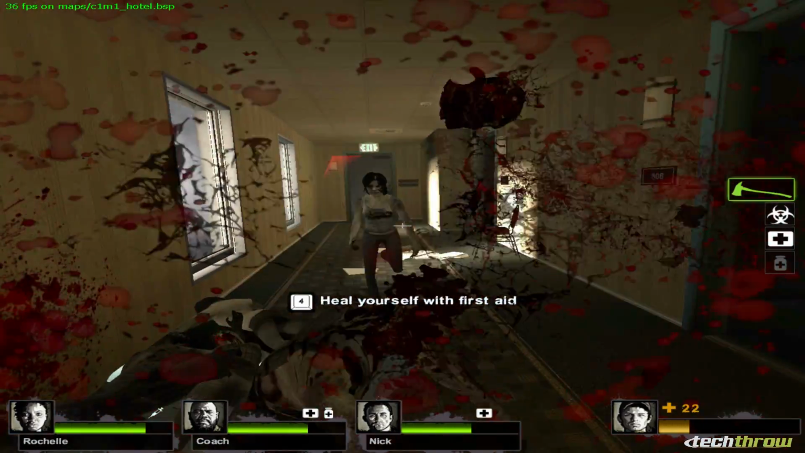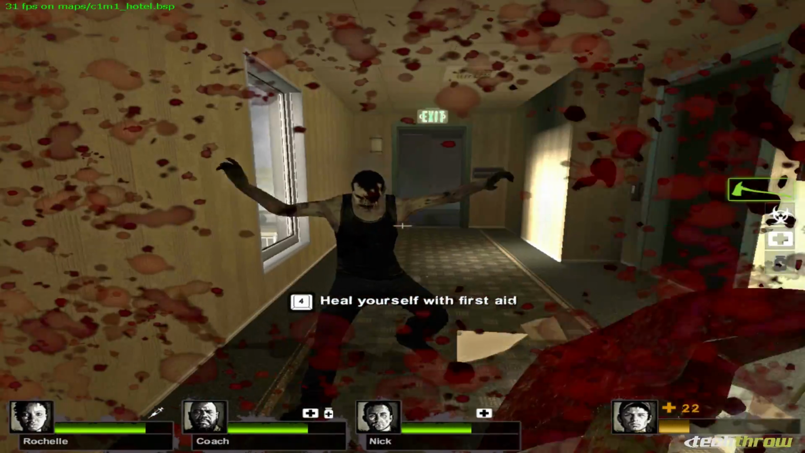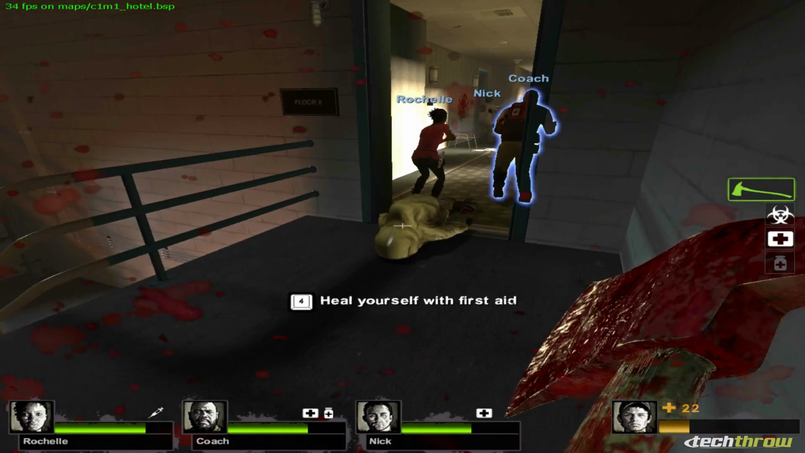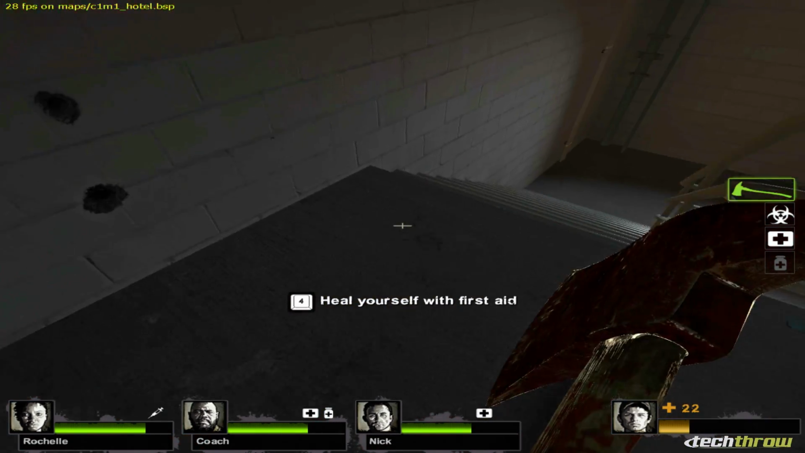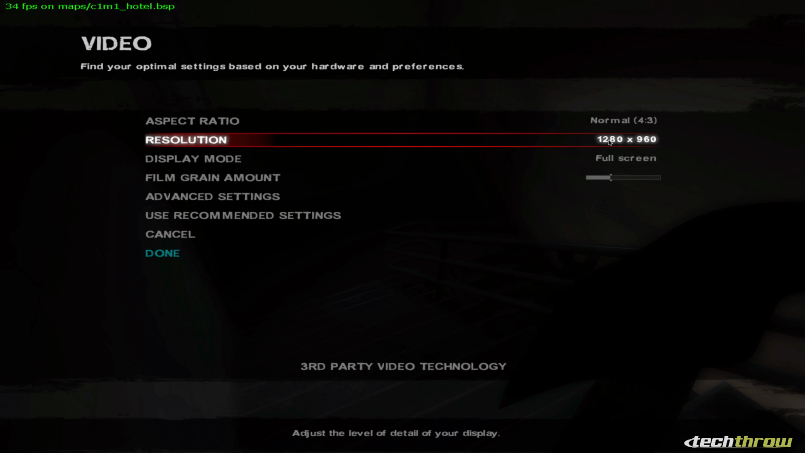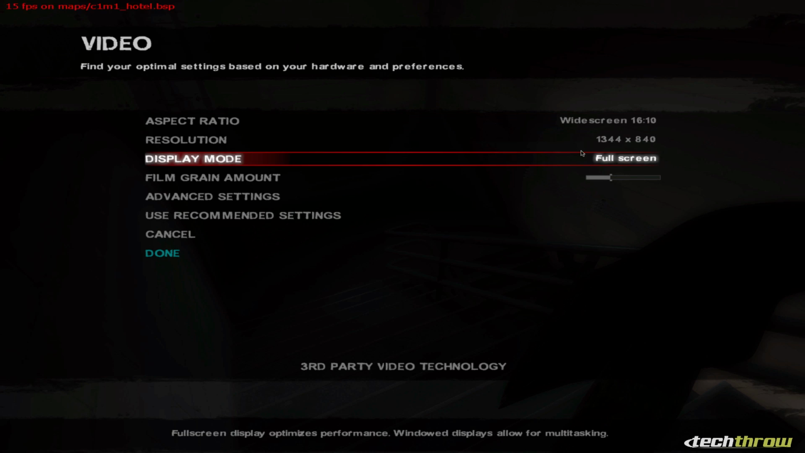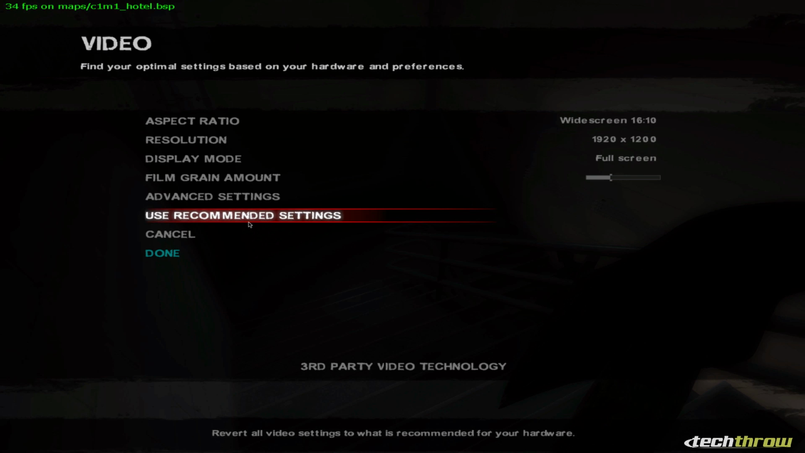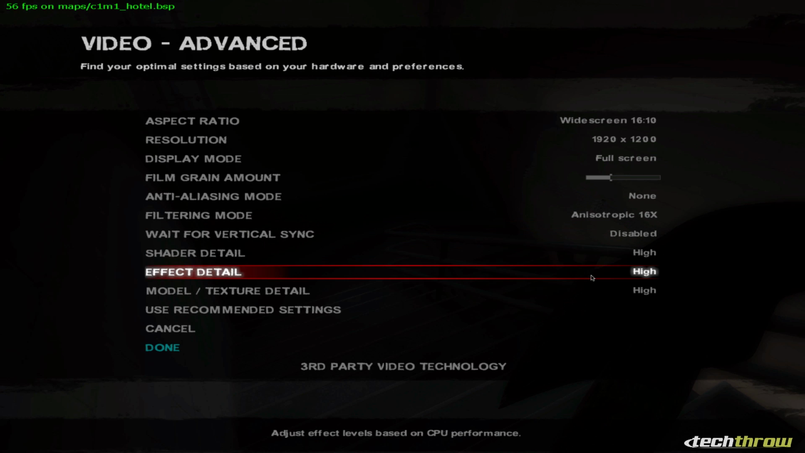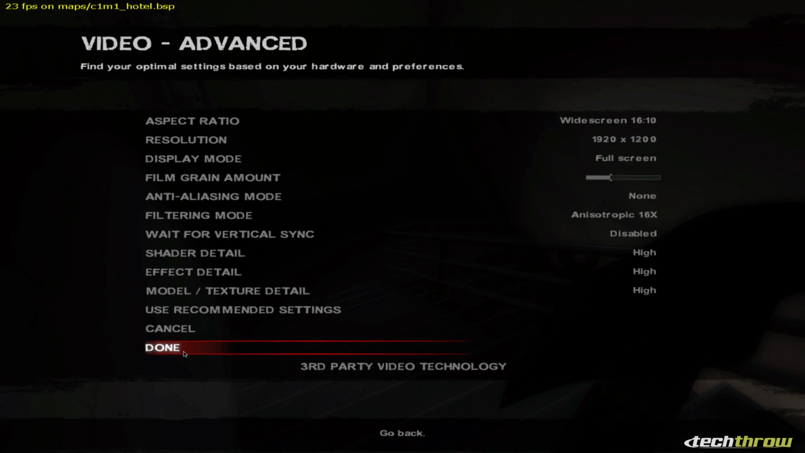Bam. Single player is pretty epic, isn't it? Alright, so back to the 17-inch resolution. Let's go back and see if we can get this to run semi-decent at 1920 by 1200. Let's go ahead and bring the shader detail to high and see how that works out.